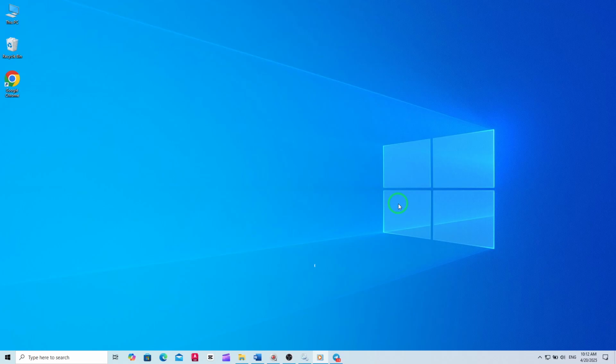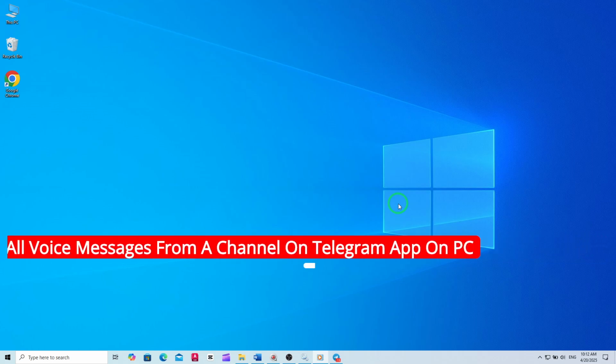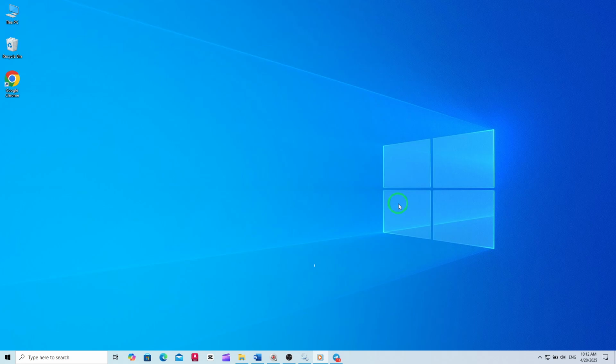Welcome. If you've ever wanted to save all the voice messages from a Telegram channel directly to your PC, you're in the right place. With the latest Telegram update, exporting voice messages is easier than ever. Here's a simple, step-by-step guide to help you get it done quickly and efficiently.